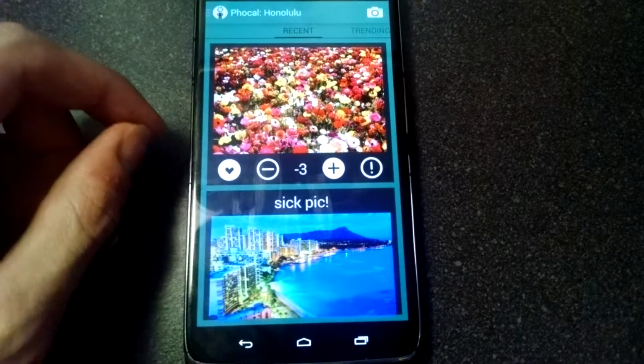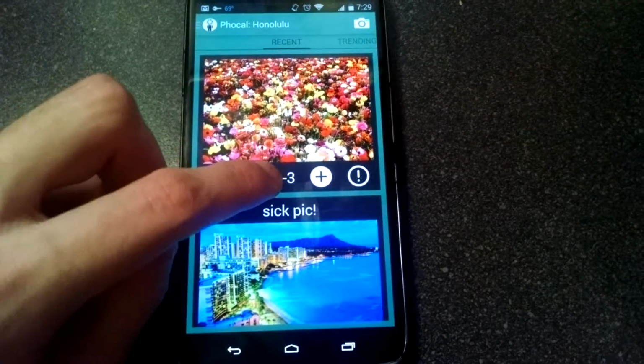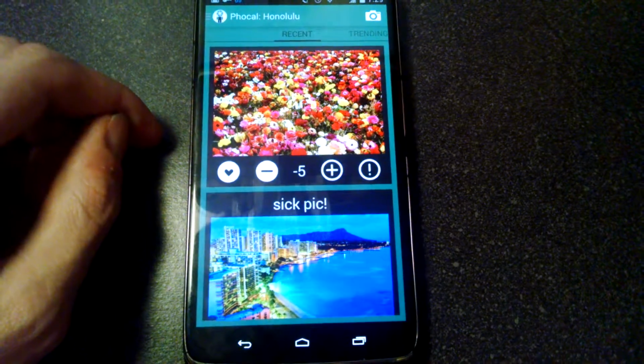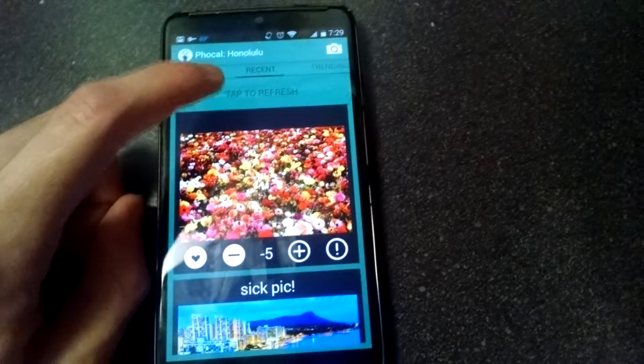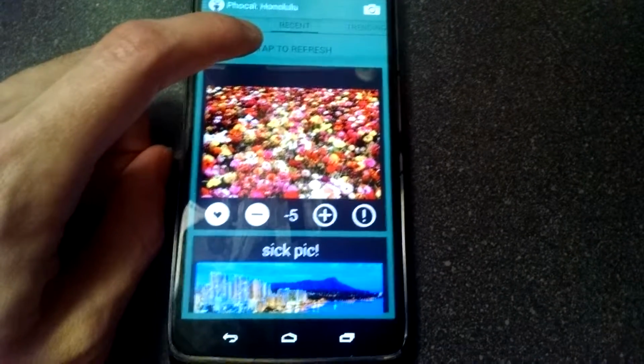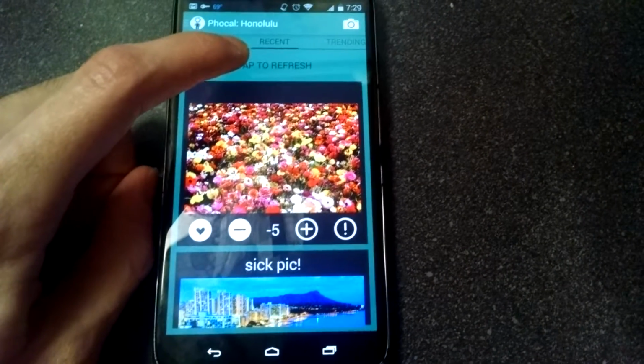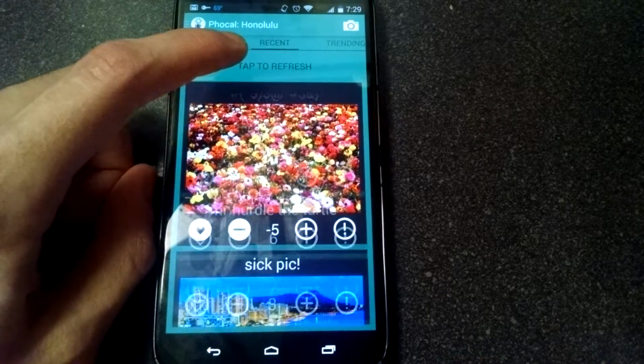If a photo ever reaches -5 votes, it will be removed from the feed. So as you see here, I originally upvoted the photo, but now that I've downvoted the photo, it has brought it to -5. If I refresh the feed, the photo will now be gone since it has -5 votes.